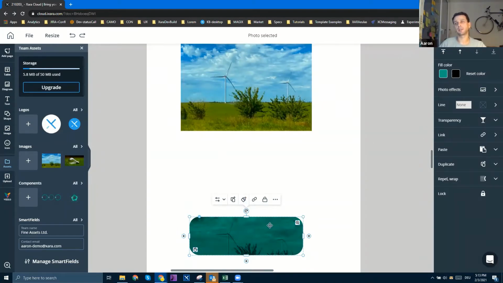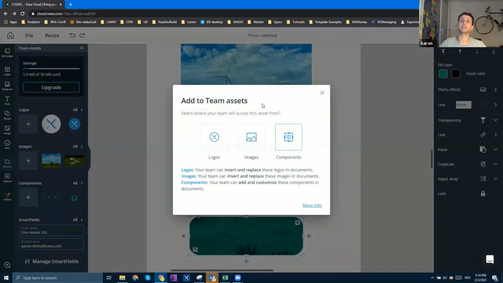So what you do then here, you select the image. Here in the more section, you can select add to assets. Click on add to assets, and then you get this screen where we ask you where do you want to save it, because obviously we don't know where you necessarily want to save it. You have 3 options. You can put it into the logos, images, or into the components. Since this is an image, it makes most sense to save it into the images section.